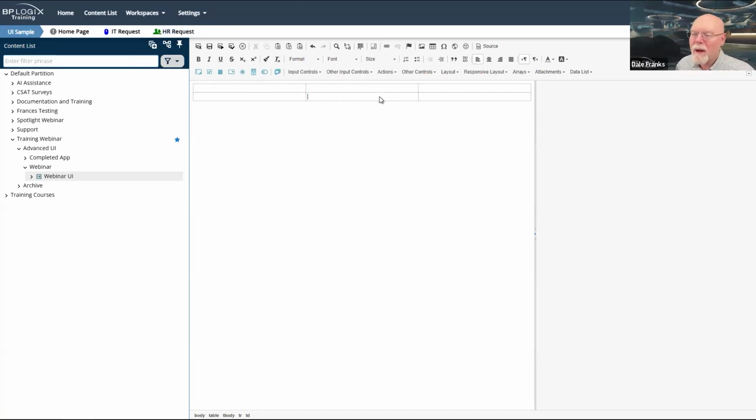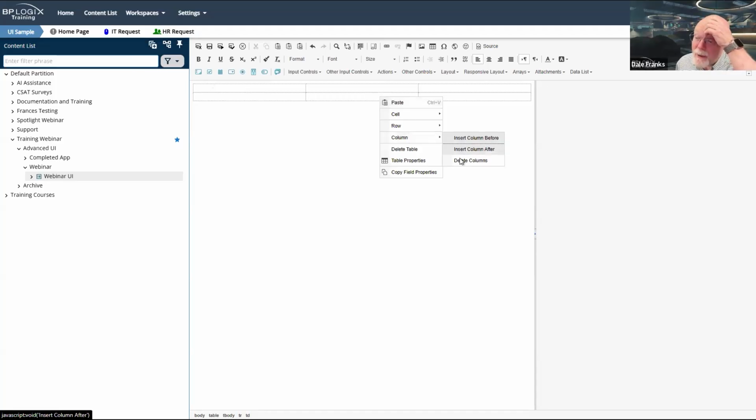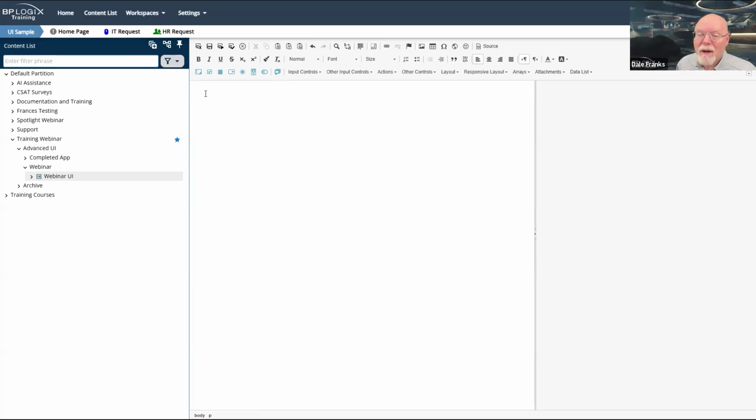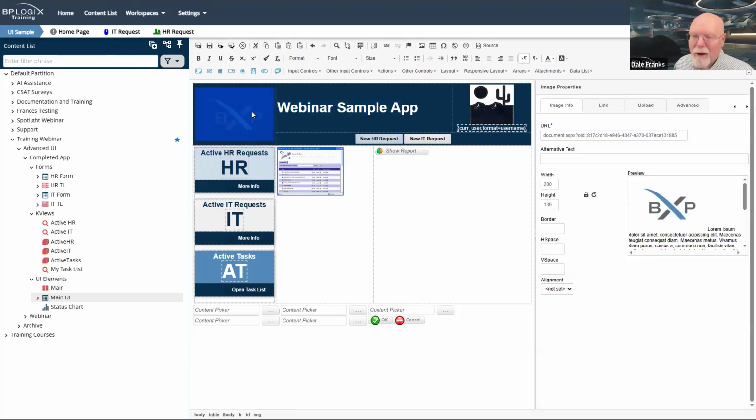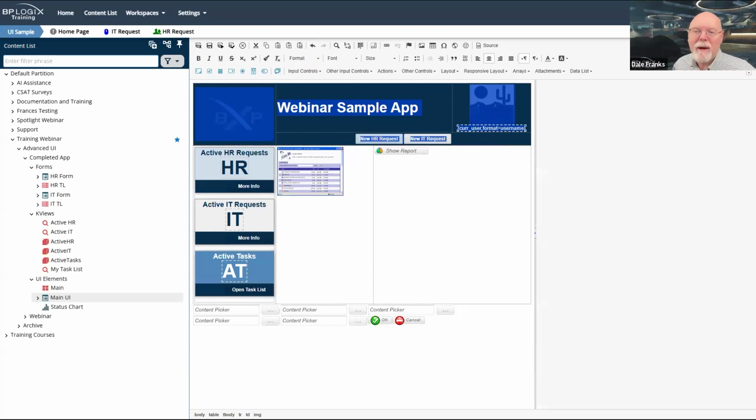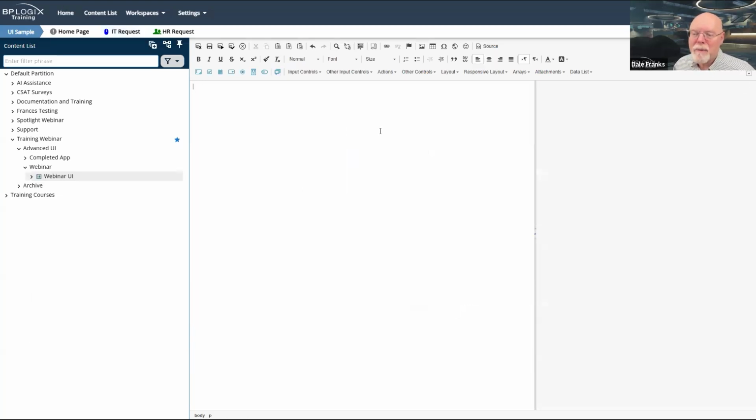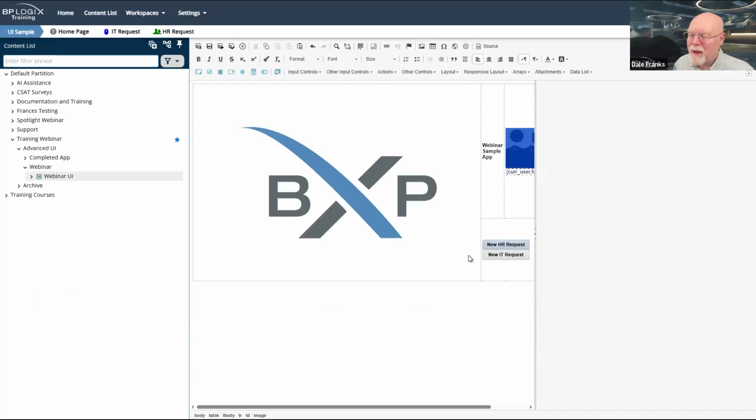So I'm not sure what's happening. I should be able just to select those cells and merge them. And for some reason, I'm not able to do that today. So fine. I'm going to see if I can just copy and paste this over here. Well, it ain't pretty, but it worked.